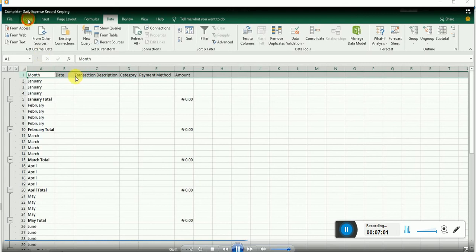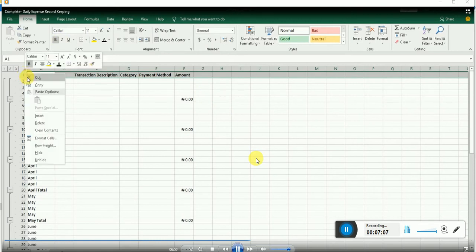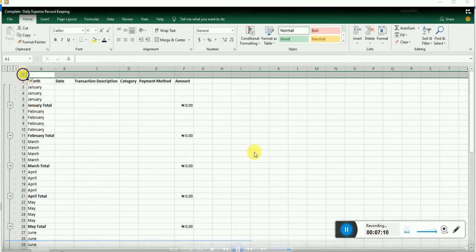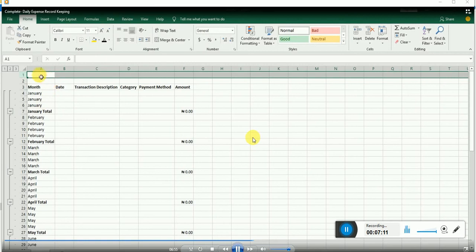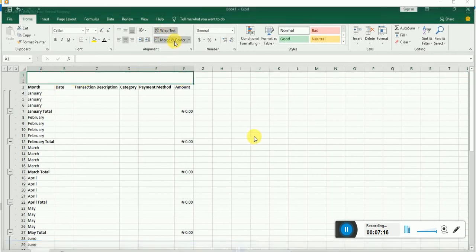Then I will format the table header. I want it all bold. Then I'm going to insert 2 new cells. That's what I will use to create my table heading, which will be daily expense record. So I'll make it big so that it will cover up the space that we have there.